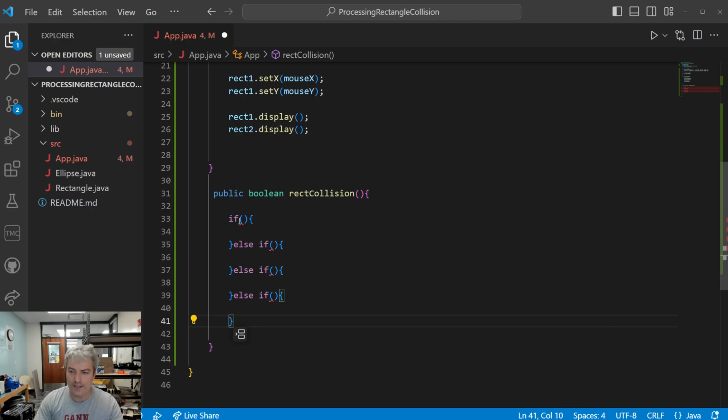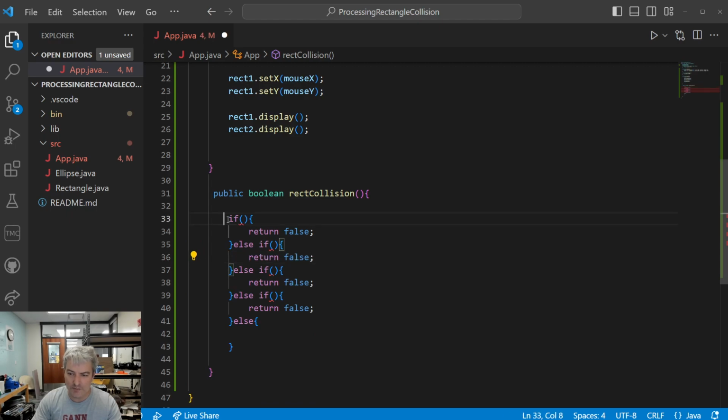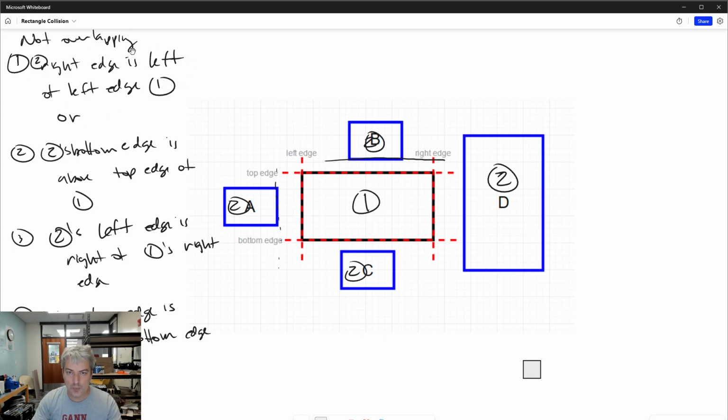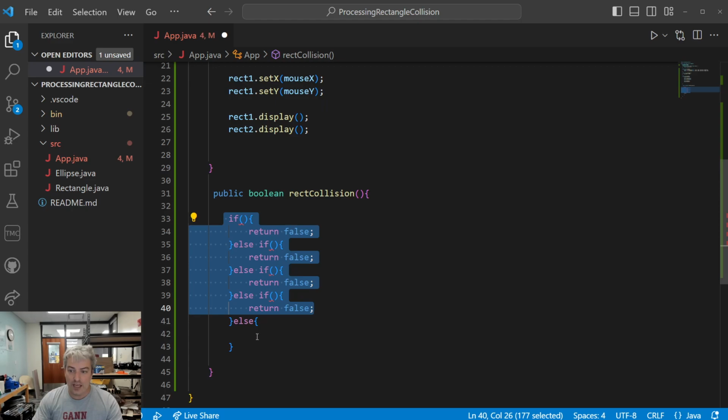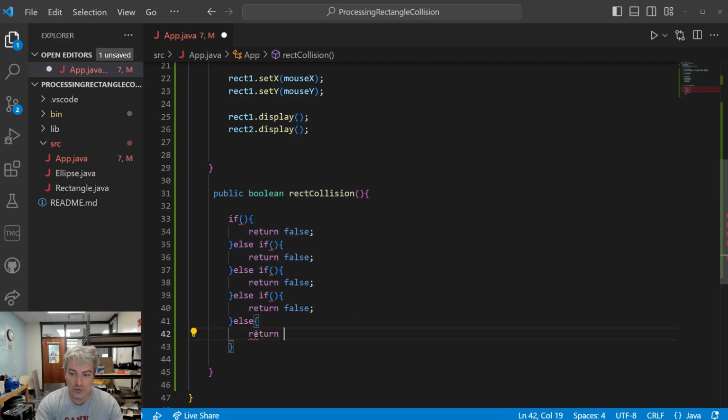These are the 4 different ways they could not be overlapping. So I'm going to say if any one of these is true, and we'll get into what's actually going to be in there, we're going to say they're not overlapping. Okay. In case this wasn't clear, these 4 things correspond to these 4 things. So we want to add this code in there. And then at the very end, if none of those things are true, well, then clearly they must be overlapping.